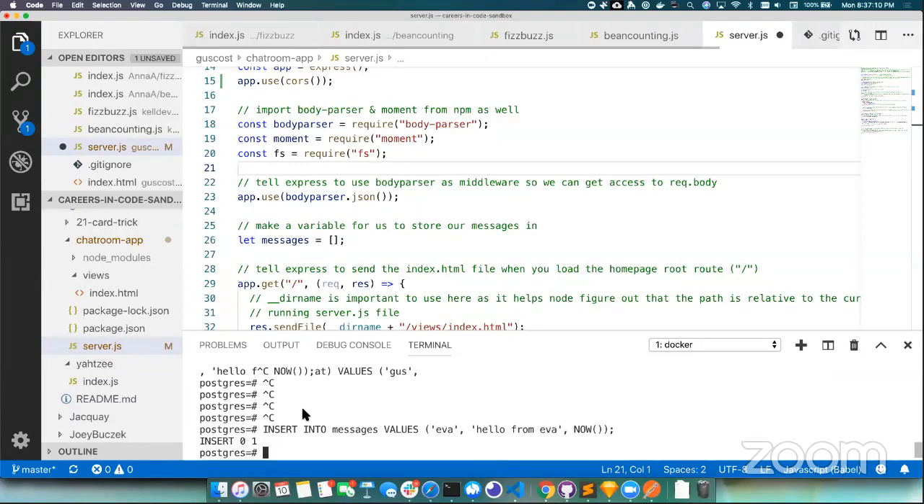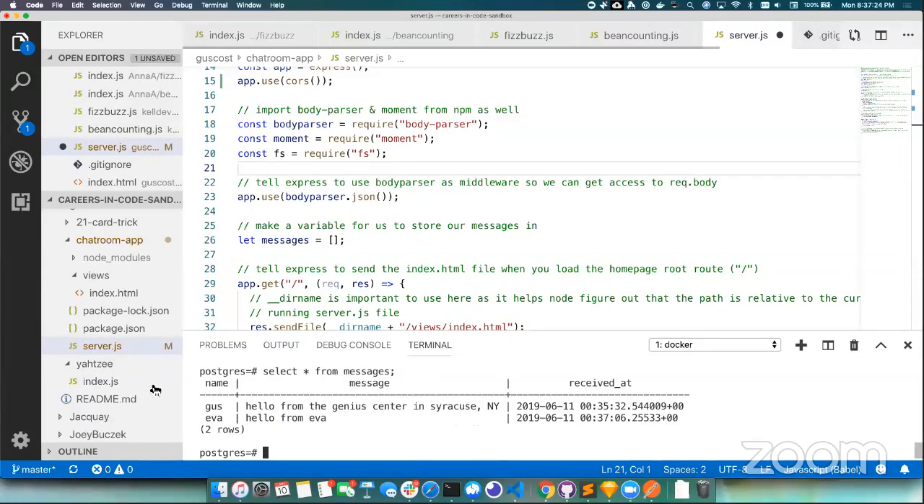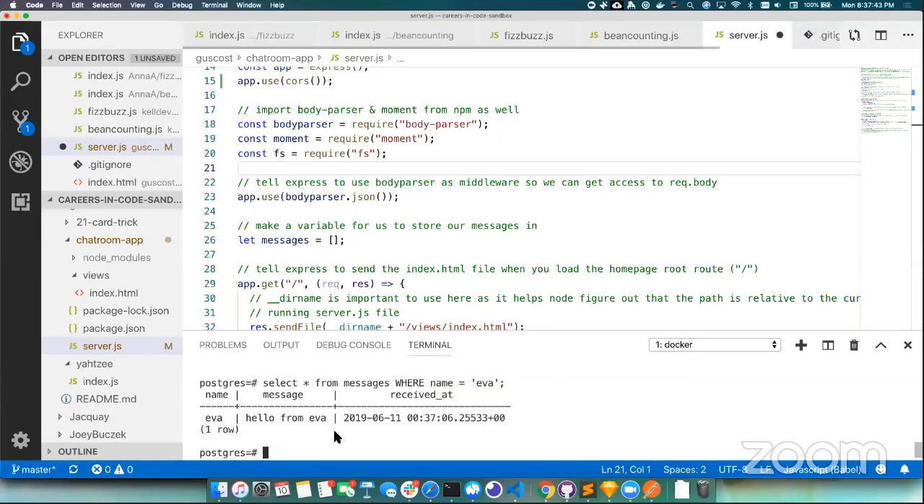And it's like, okay, that's the right shape. I didn't have to list the columns, though it's good practice. But now we say select star, and I'm getting lazy here, so no capitalization, from messages. So we have two: Gus, hello from the Genius Center, and Eva, hello from Eva. I can do select star from messages where name equals Eva, and that's only going to give me the one.